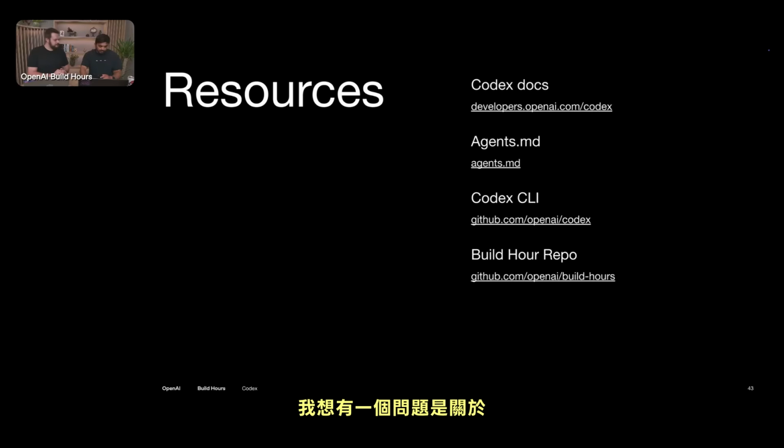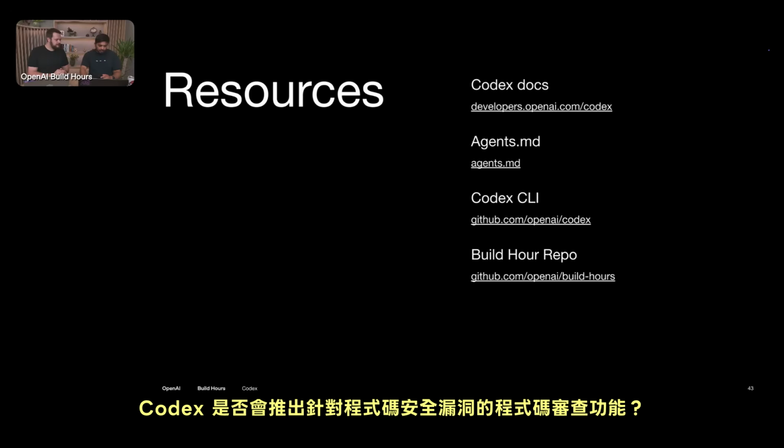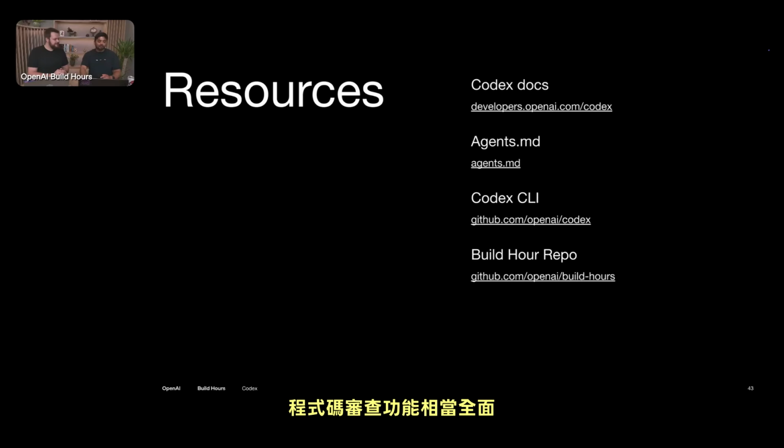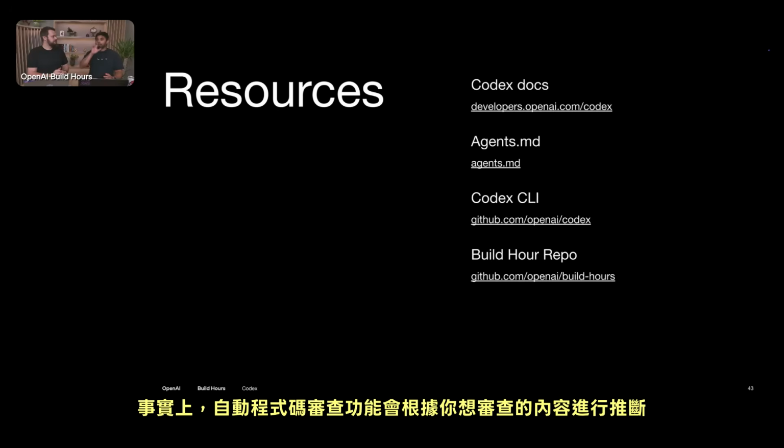I think there's one question on whether Codex will come out with code review for security vulnerabilities. The code review feature is pretty comprehensive. We don't really scope it to any particular type of review. You can actually ask it to do a security review. In fact, the automatic code review feature just infers what you want to review. But by tagging it in the PR, you can just say @Codex, review this PR for security issues, and then it'll focus on that more than anything else. So it's pretty flexible that way. You should give it a shot and let us know what you think.